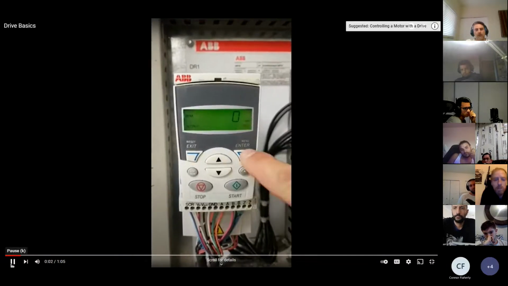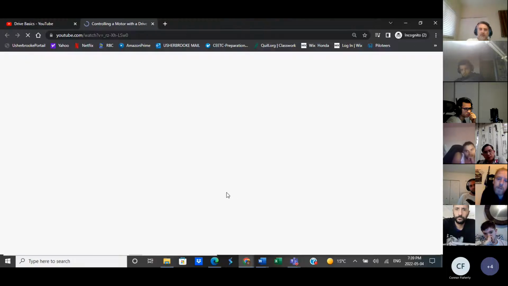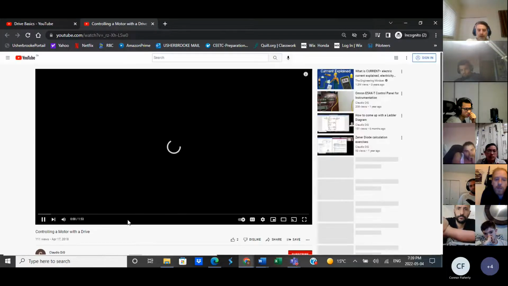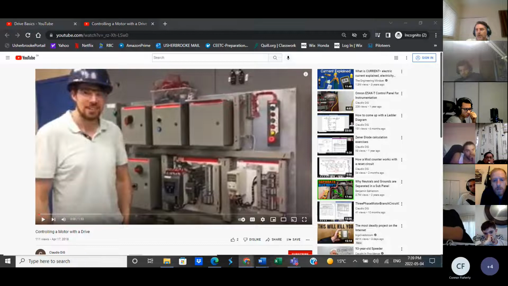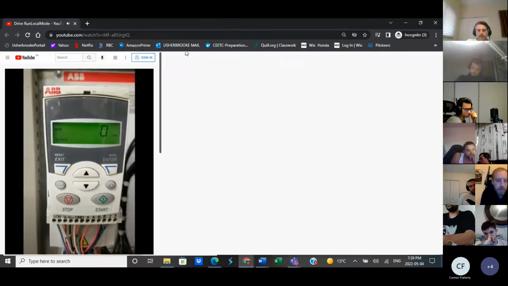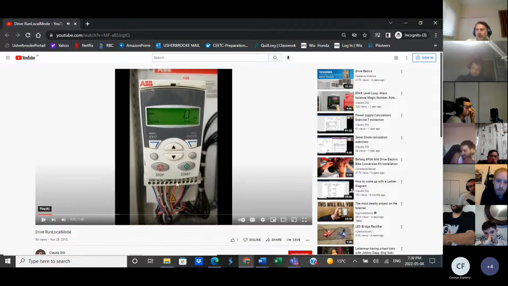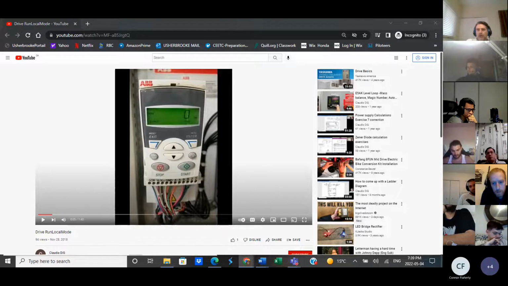To enter parameter mode, I press enter. All right, let me just click on this one here. Okay, just to give you a better idea of... actually, no, this is not the one I want. I'm going to go to a more basic one. So this is the drive. Constant speeds, drive basics. To enter parameter mode. Okay.